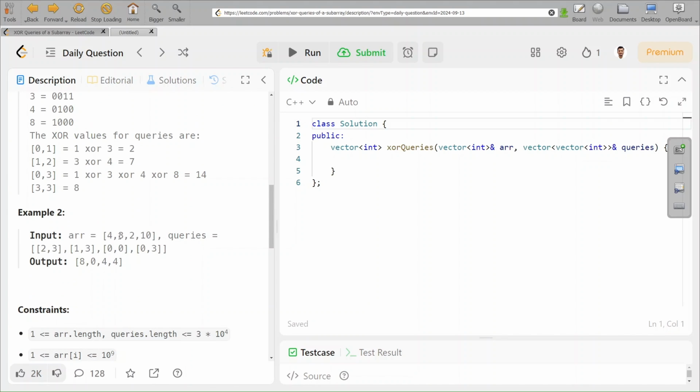From example 2, here it is 4 8 2 10. Here it is 2 comma 3, that means from the second to the third index, so it is 2 XOR 10. Okay, 1 to 3 means it's 8 XOR 2 XOR 10, right? 0 to 0 means 4, 0 to 3 means 4 XOR 8 XOR 2 XOR 10.